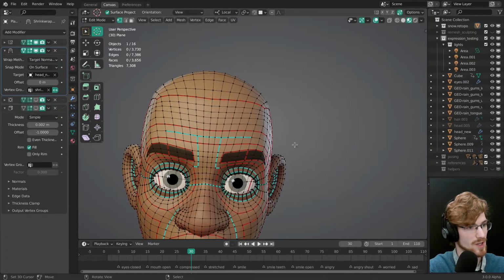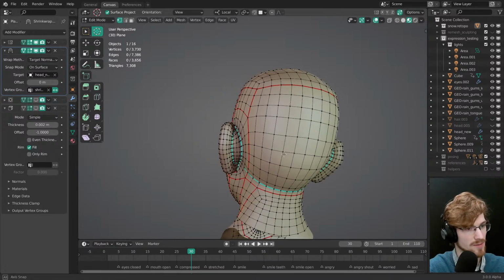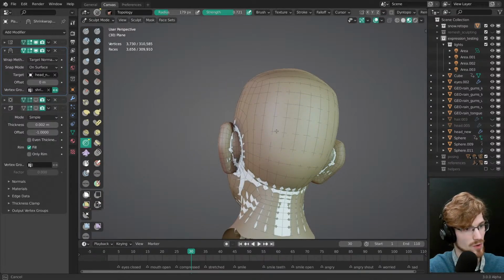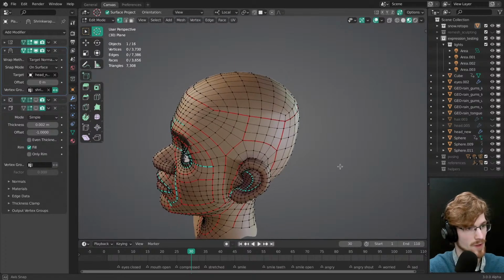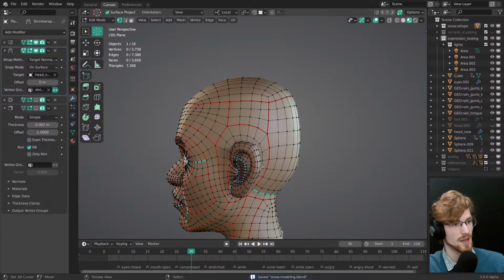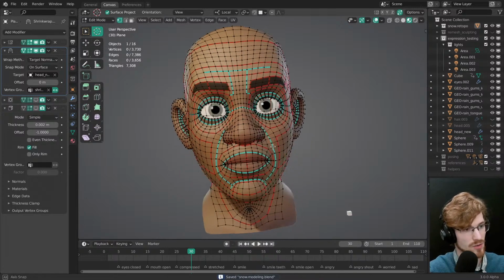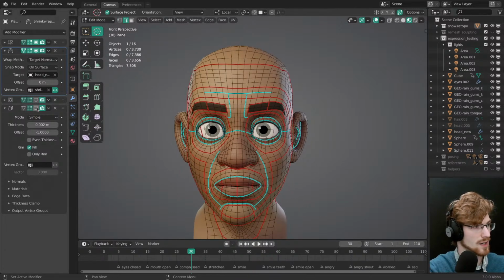Okay, if I go to edit mode, this is all looking fine. I can smooth over the back of the head a bit more. Perfect. I'm gonna save. This is all looking really nice, and I do like how it looks in comparison.